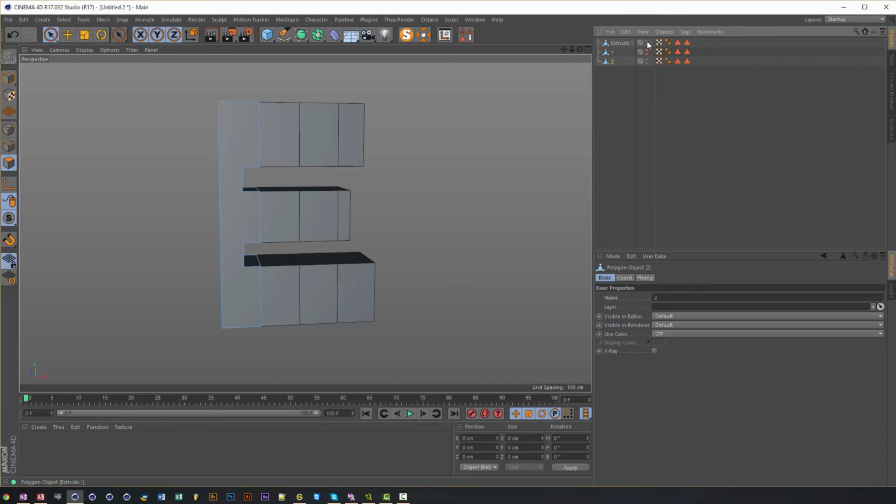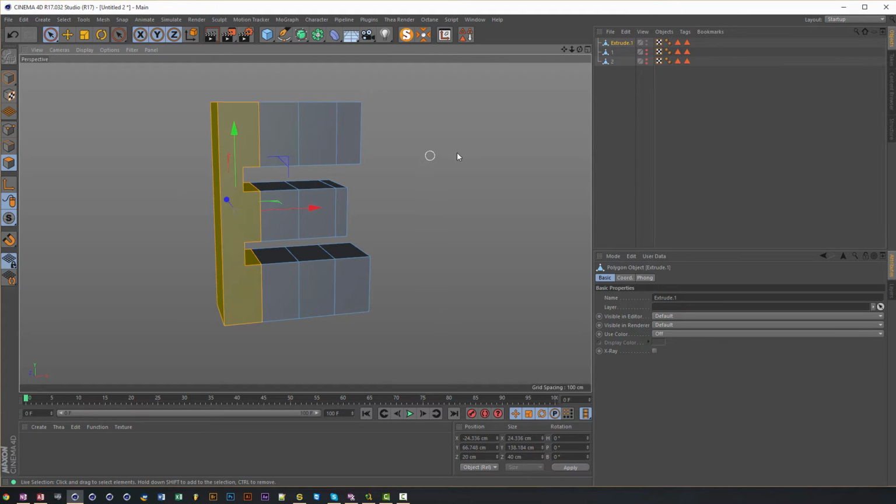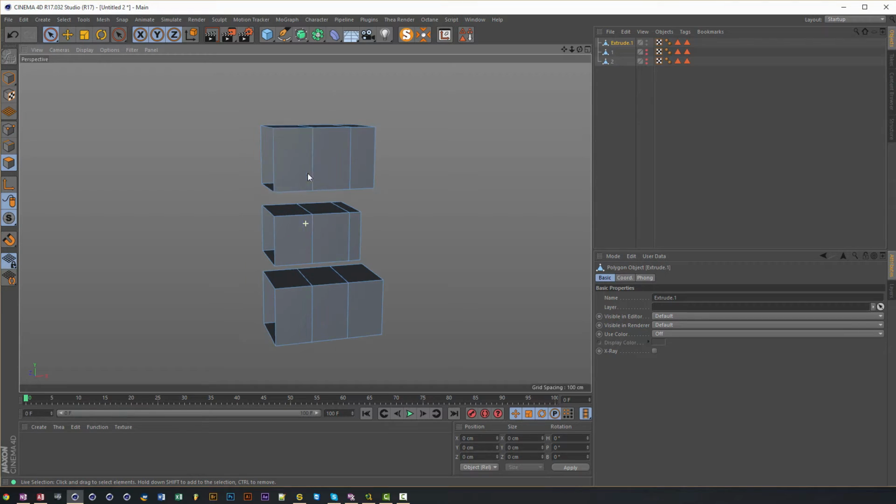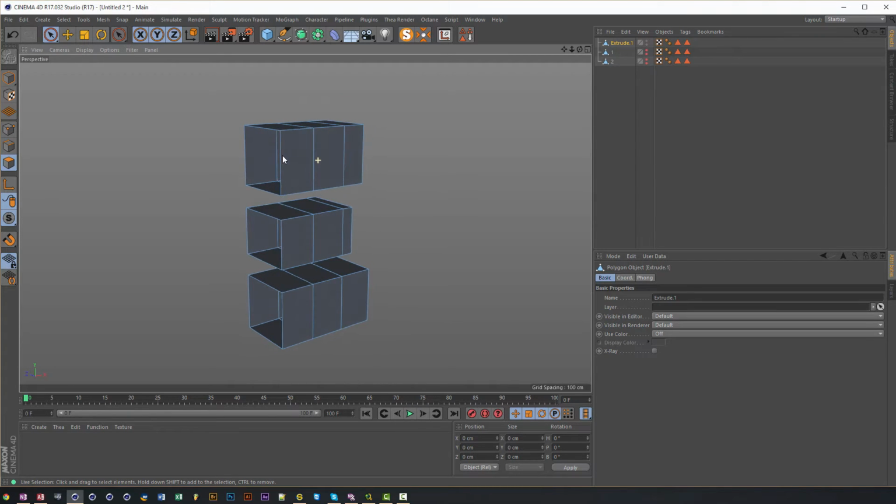Good. Let's hide this for a moment, the second part. Go to the first part. And just delete these polygons. Delete. Point mode, optimize. Well, so we are here, so we can close these polygon holes.